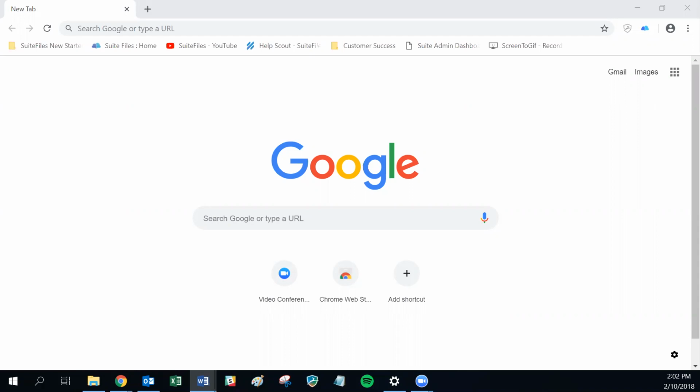So today's training session is going to cover off our standard user training, and we're going to go through the main SuiteFiles apps. These are the web app, Outlook, and SuiteDrive. The web app is what you're going to be using most of the time. It's the one that we're going to log in to through our browser.